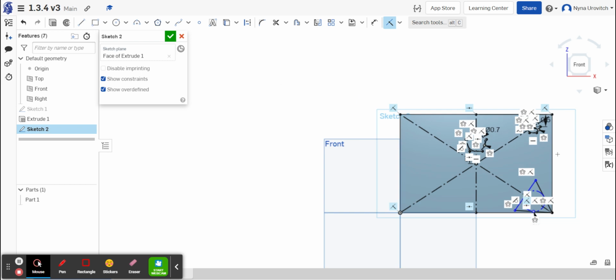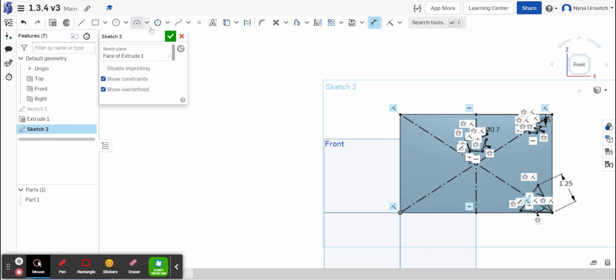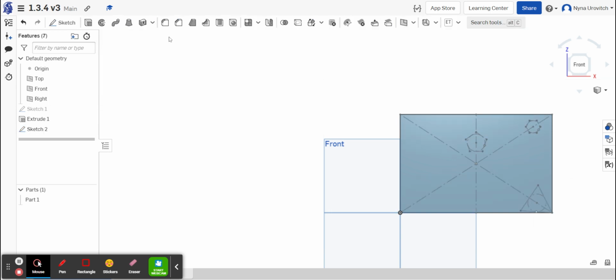The last thing we're going to do is create the dimensions, and this is 1.25. I'm going to go enter. We are in good shape. I'm going to go check, okay? And the very last step is to extrude.